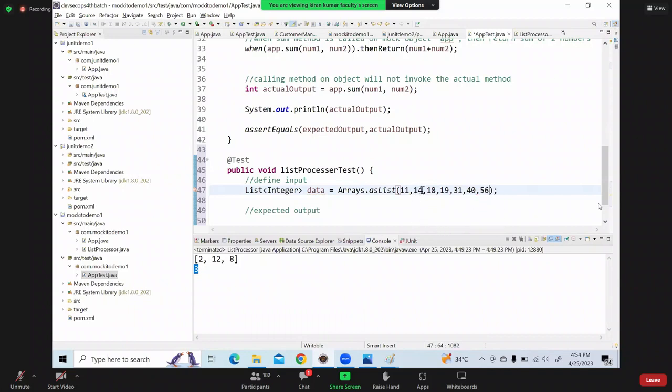How many even numbers are there now? 1, 2, 3, 4. 4 even numbers are there. So my expected even number count, how much? 4. That is my expected count. Now get the actual output.